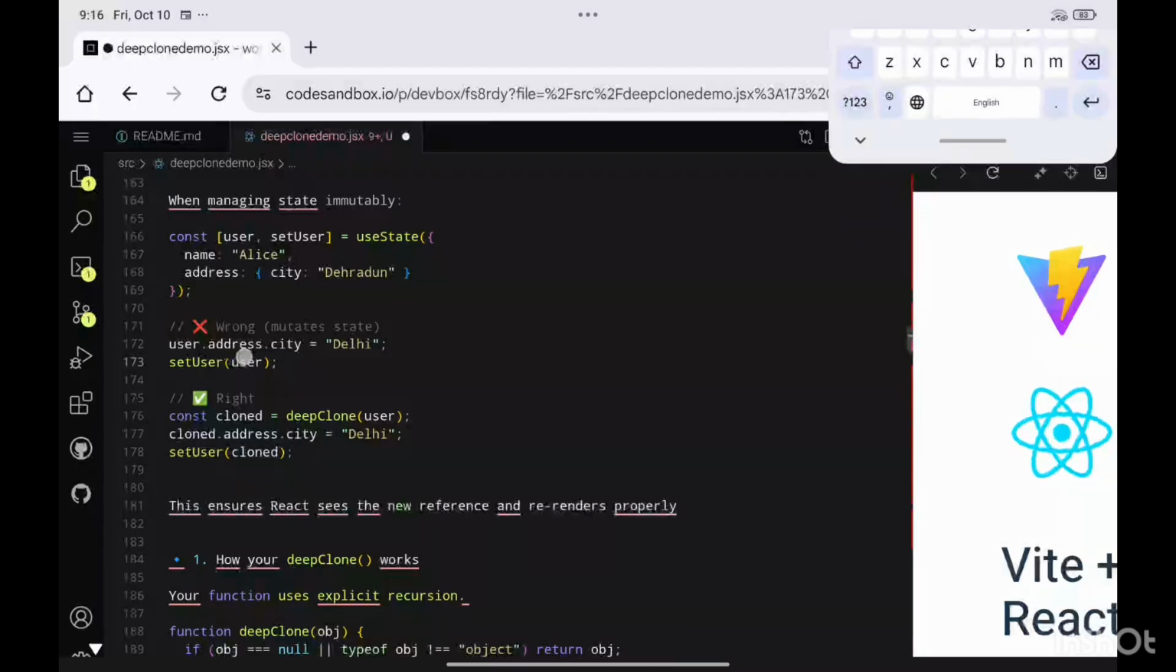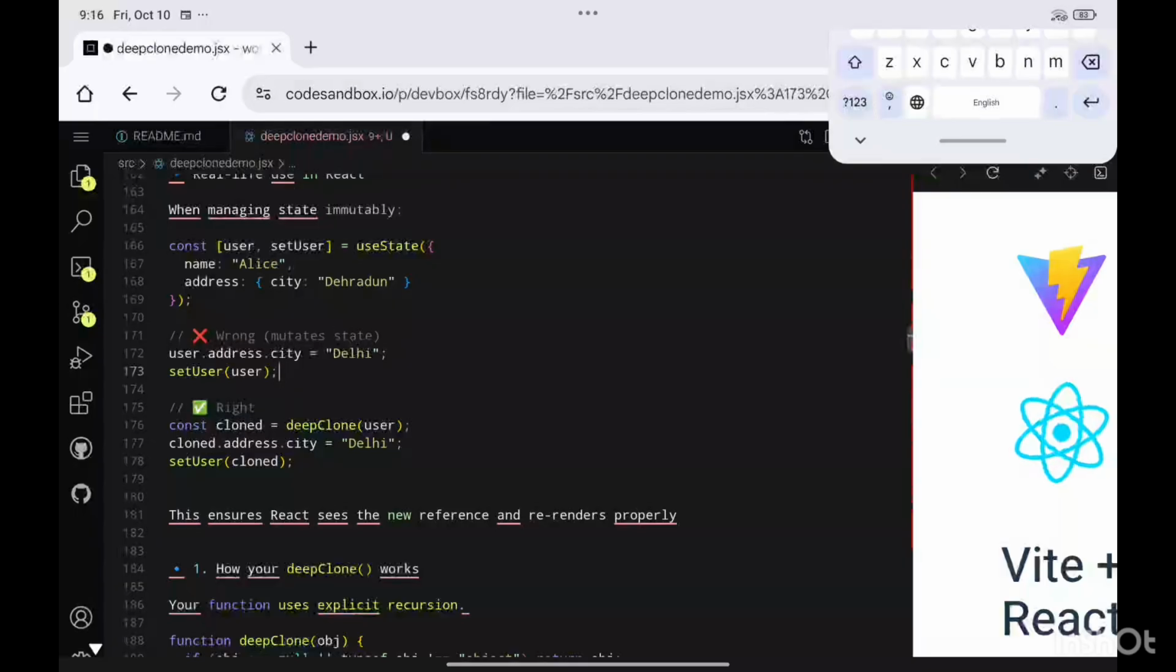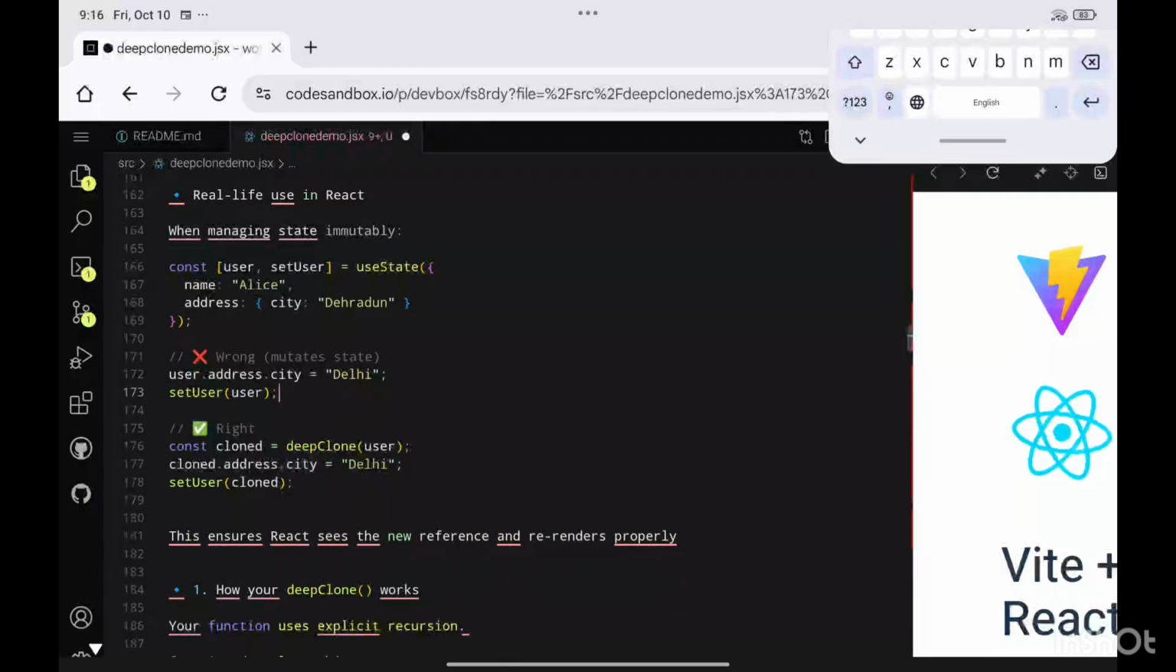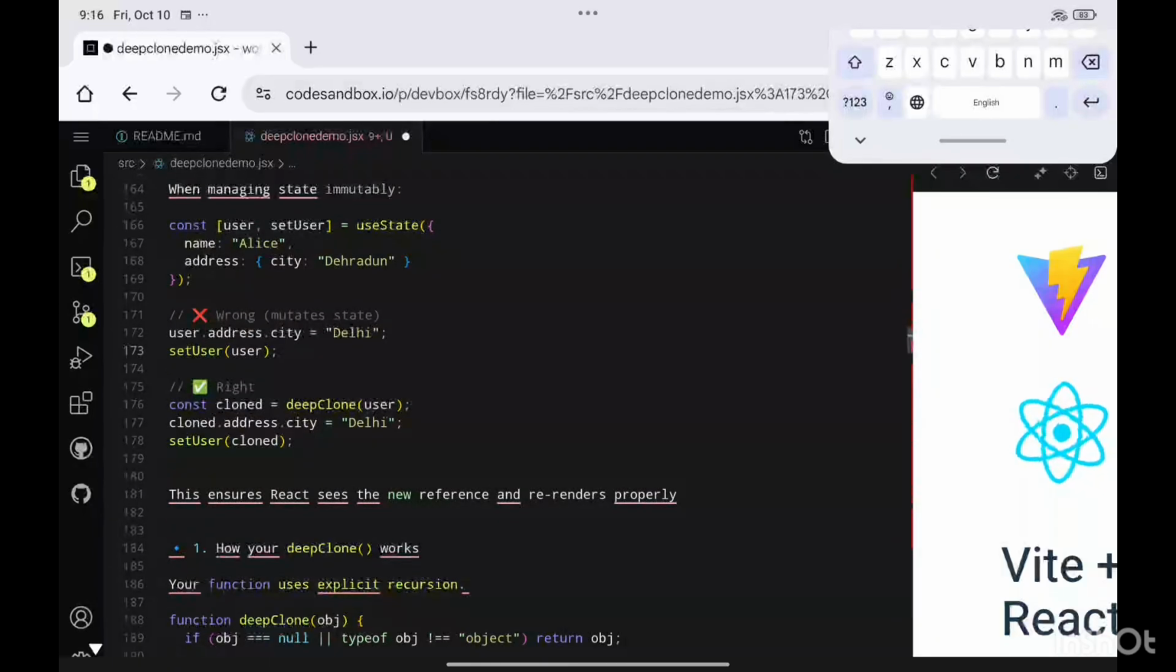At that time, when you do setUser, in React, whenever you update any state generated by useState, our React UI renders again. That is why we are able to see the new updated value. But in this case, because it is sharing the same reference, it will not re-render. This is also a most common issue.